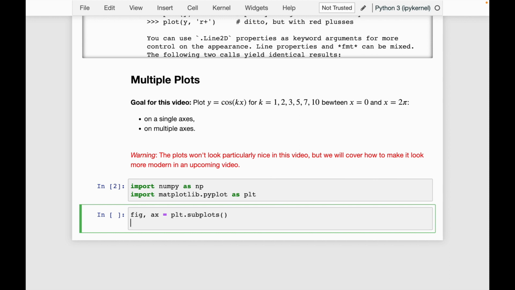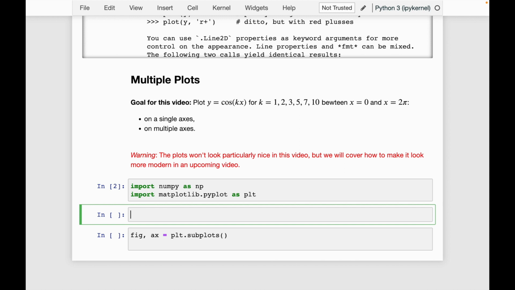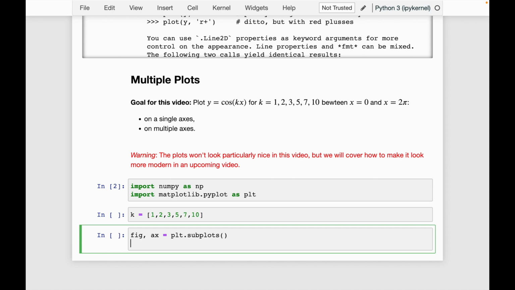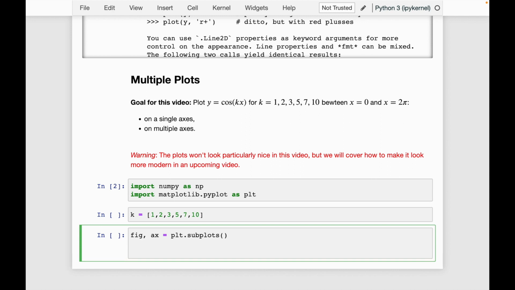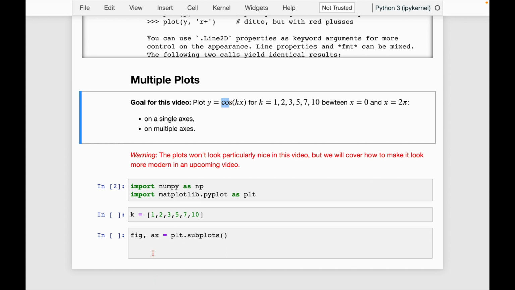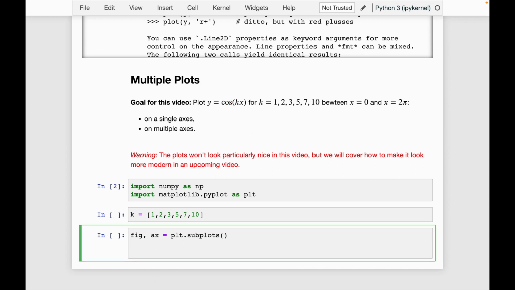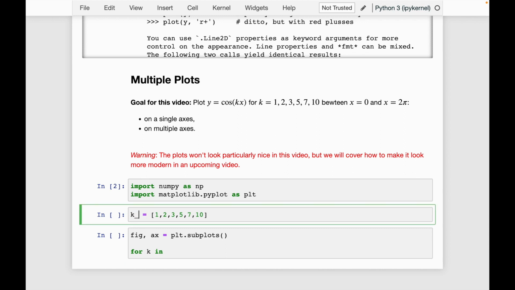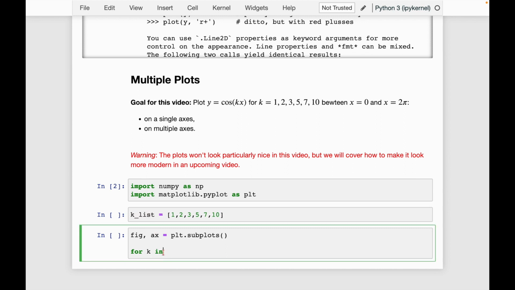And maybe before we go further, I should define this list k. So outside of this cell, I'm going to say k equals 1, 2, 3, 5, 7, 10. Notice there's no nice pattern here, so I can't do this using a range or something like that. But now, for each value of k, I want to plot cosine kx. So I want to iterate through all of these values. So I'm going to say for k in, and I probably shouldn't call this k, because that's not a very descriptive name. Let's just call it k list.